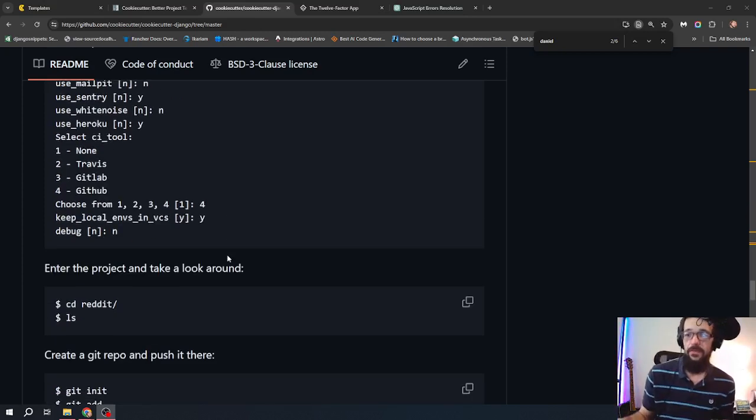Keep local envs in VCS. Okay, so this is keep your local environment variables in your repo. And if you think about what your local environment variables are, they're your API keys, they're your app secrets, all the things that you don't want people to find. Probably shouldn't put them in your repo, even if it's not public. Whereas you can, it's to each their own, I guess. Just consider that, and then think: do I want to?